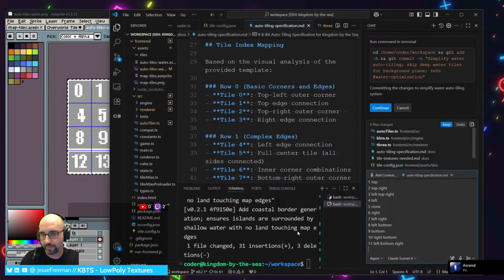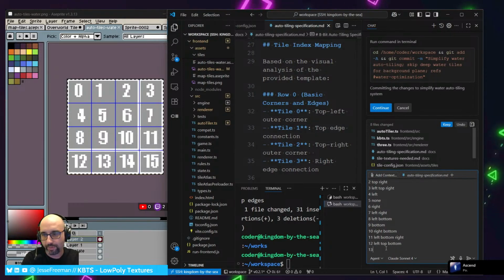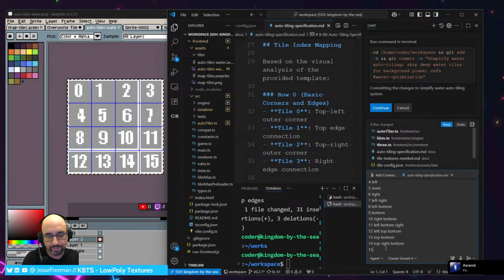So 12. Bottom. Left. Oh, wait, bottom. Wait, it's just left and bottom. Wait, it's left, top, bottom. 13 is top, bottom. 14 is top, right, bottom. 15 is top, right, left, bottom.